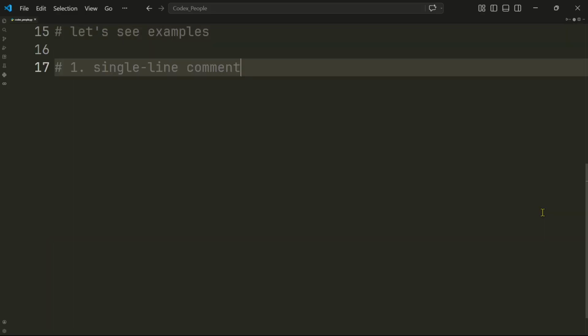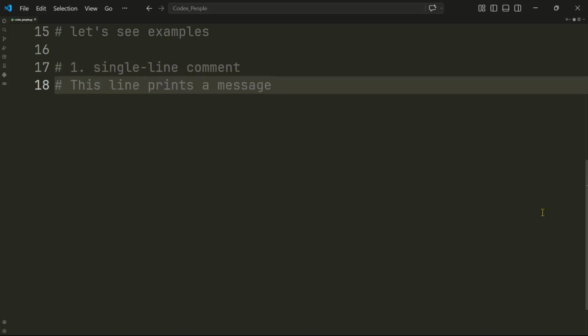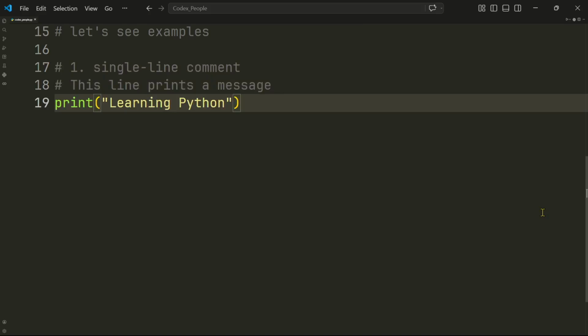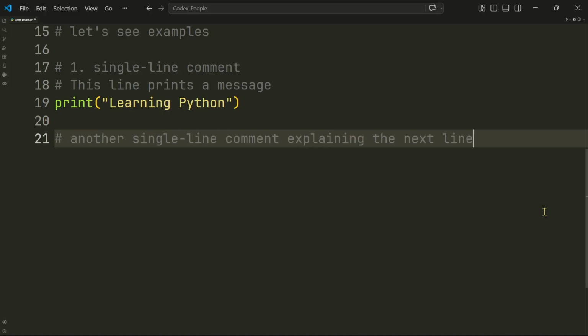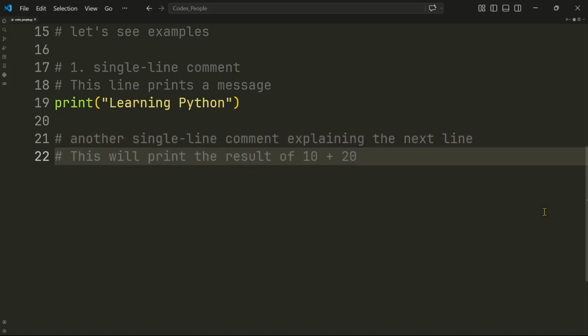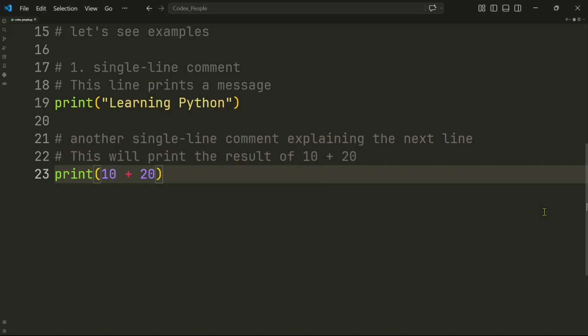First, single-line comment. Here we have a line that says hash, this line prints a message. That is a comment. Then the next line is print learning Python. So when you run this, the comment does nothing and Python prints learning Python. Another single-line comment explains the next line. Hash, this will print the result of 10 plus 20. Then print 10 plus 20. Python adds 10 and 20 and prints 30.